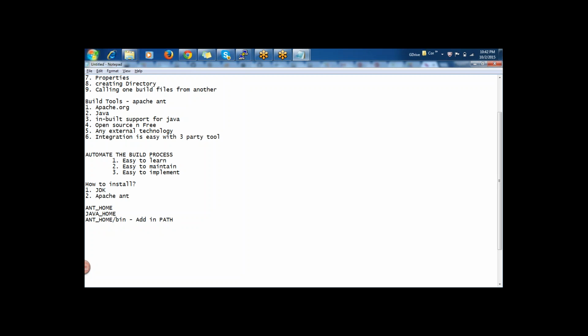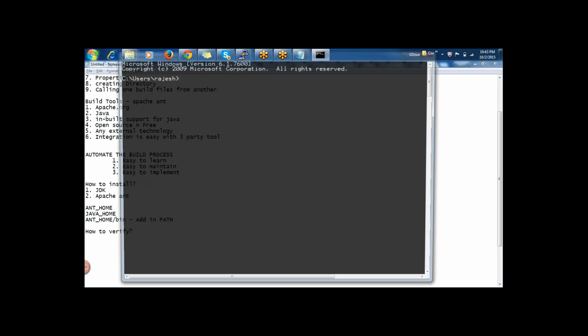Next is how to verify it. Verifying Apache Ant is easy. Just type ant and it will show you messages. In fact, for any tool you have installed, if you type its command and it says command not found, that means it's not installed or not configured properly. If it is installed, it will display some message, like a help message. Same goes with Apache Ant.